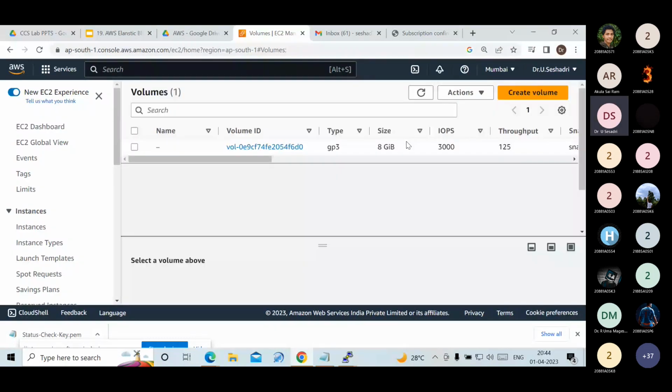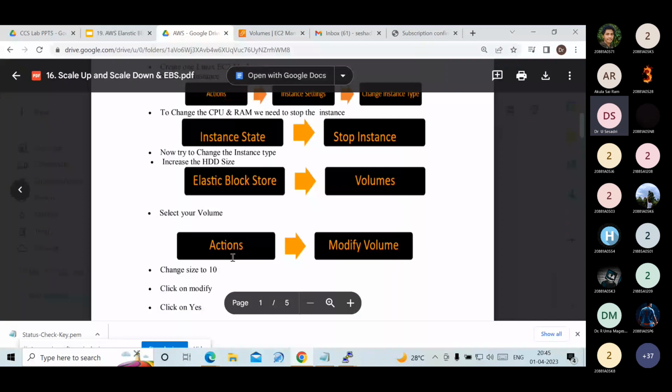Now refresh this one. What is the size? 8 GB is shown. Once you are increasing the volume, there is no option of reducing the volume. That is what I have mentioned in the note.